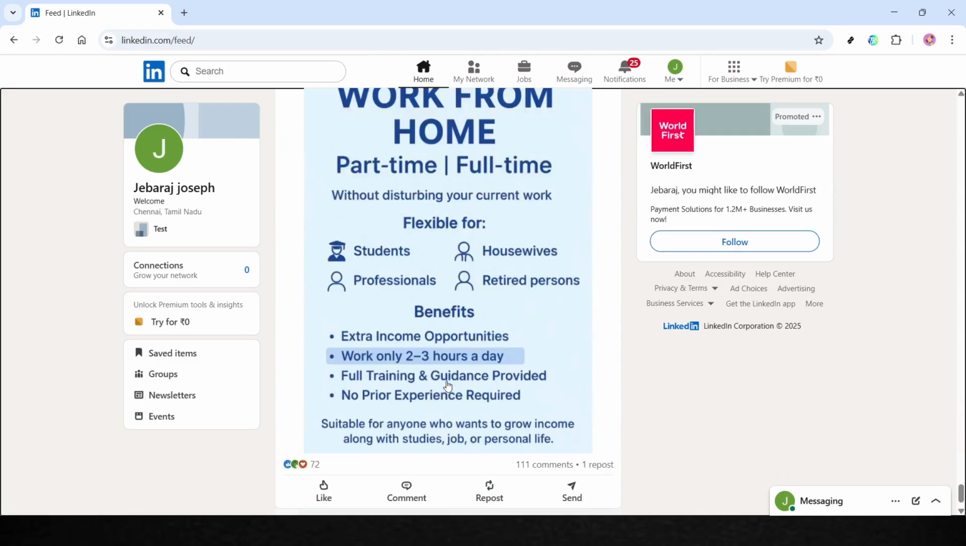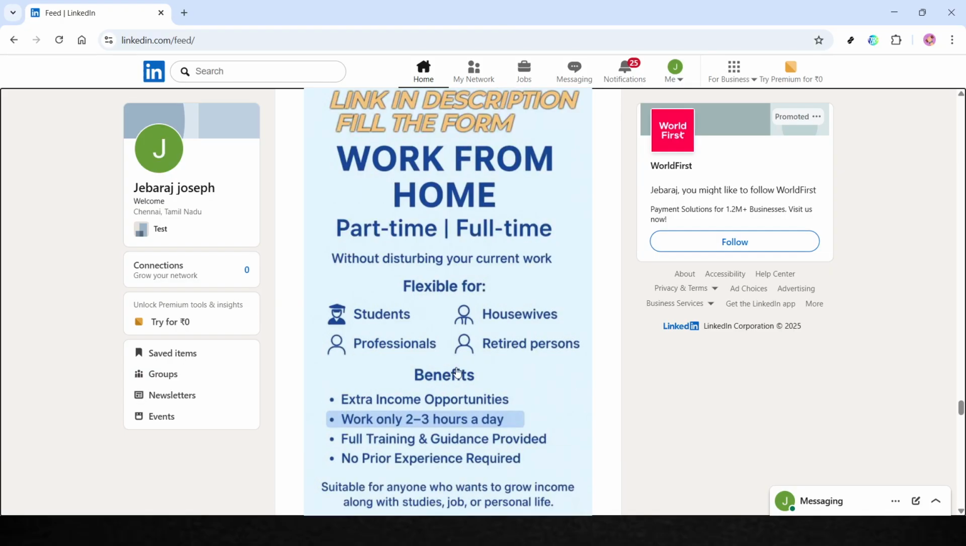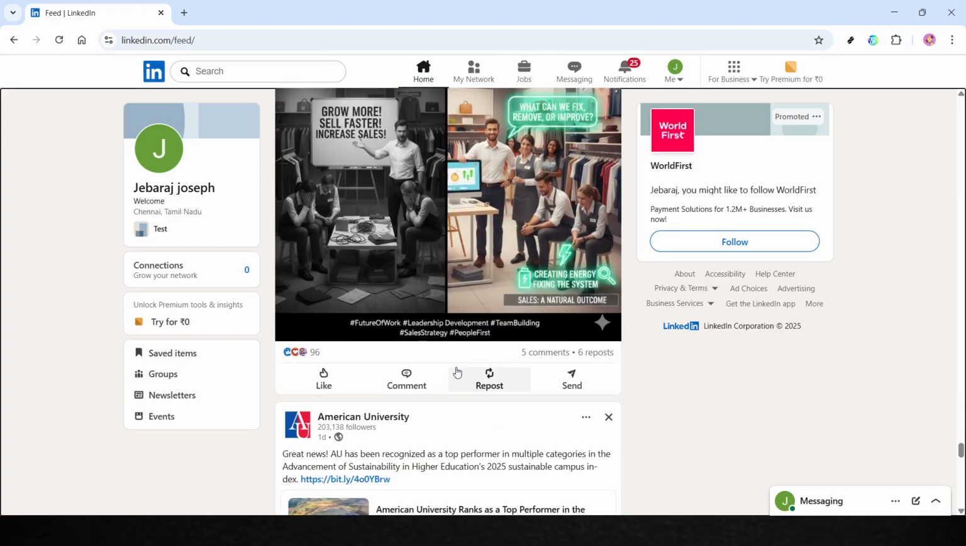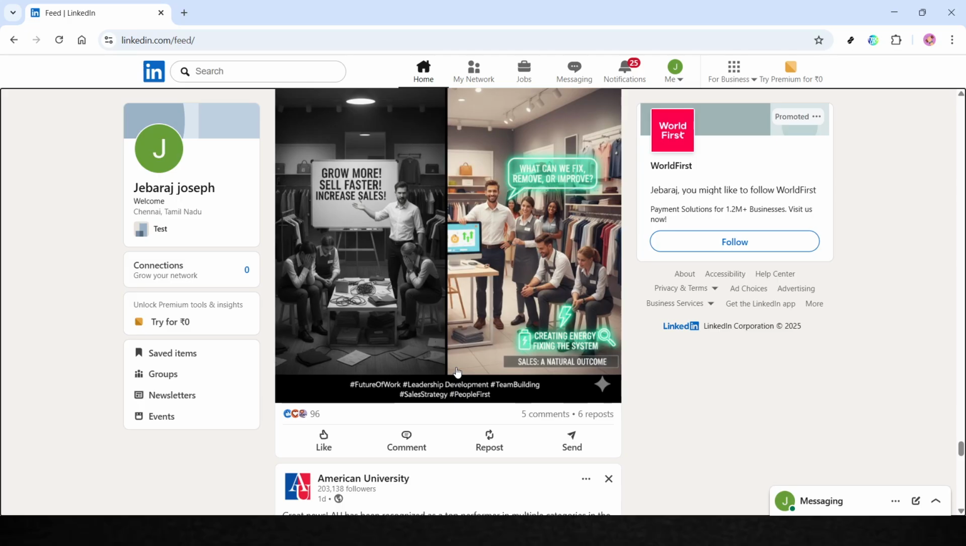You will be greeted with options to sign in using your Google or Microsoft account. Alternatively, you can use your email address and password for access. And here is something to keep in mind. If you have two-factor authentication enabled on your LinkedIn account, be prepared for an extra step. LinkedIn will send a verification code to your registered phone number. Just enter that code when prompted. And you are set.